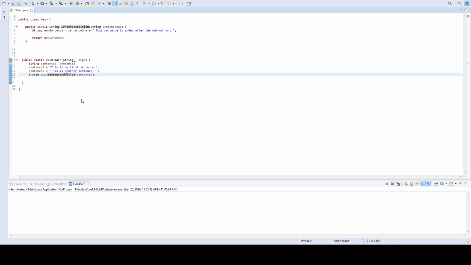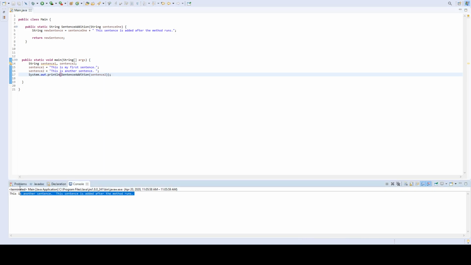So I'm going to say system.out.println, and then I'm going to call that method sentence addition inside the print statement in the main method this time. And now let's run it. And I get that output that I got before. This is another sentence. This sentence is added after the method runs.